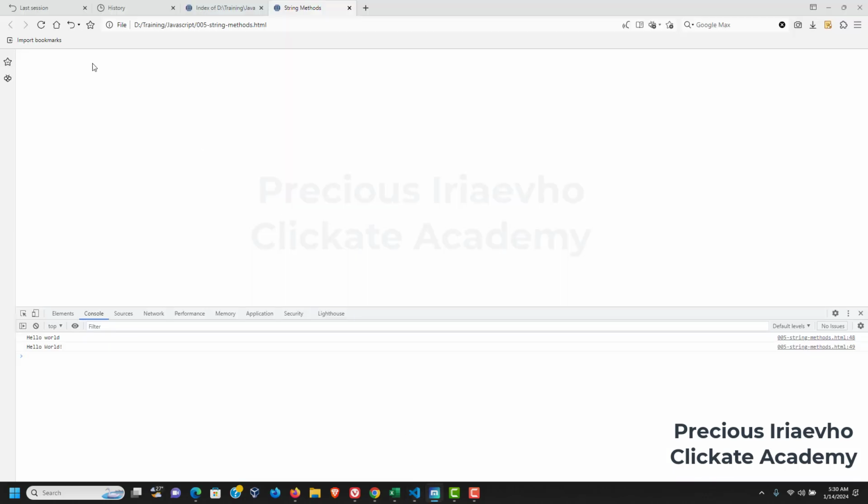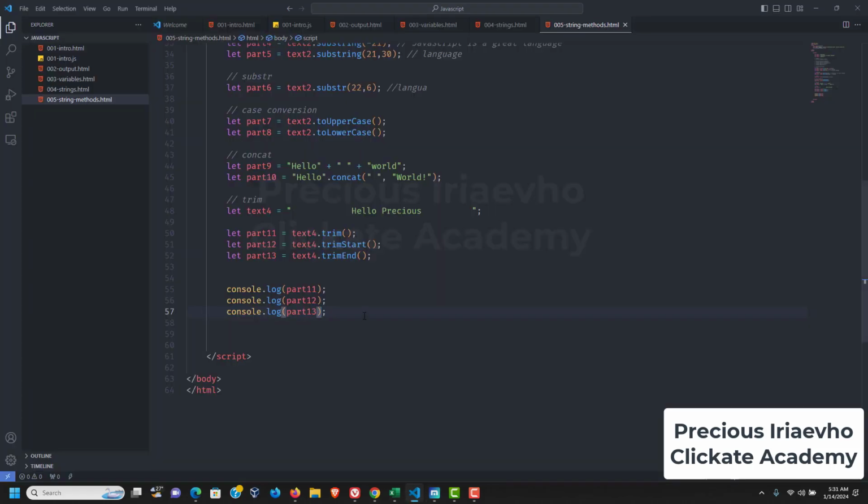So let's check this. Reload. And you can see what has happened. The normal trim, I'm trying to highlight. Can you see what's happening here? It removed all the space before and all the space after. But trimStart removes all the space before, but it left all the space after. You can see I can highlight to the end. Then trimEnd removes all the space at the end, but it left all the ones at the beginning. That's just the difference. Let's go on.